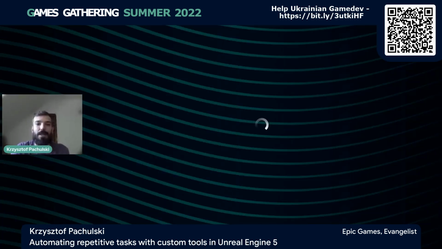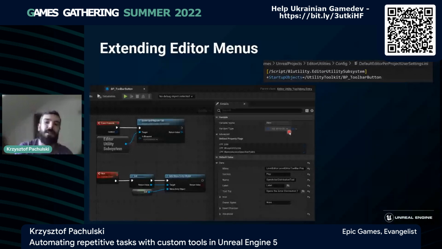So let's very quickly cover how to extend the editor menus, what I showed you already, like with a button. This is everything you need to do, basically. You create this editor menu extension, and all you need to do is add the reference, the path to this blueprint, as one of the startup objects, so that it is registered inside of the editor.